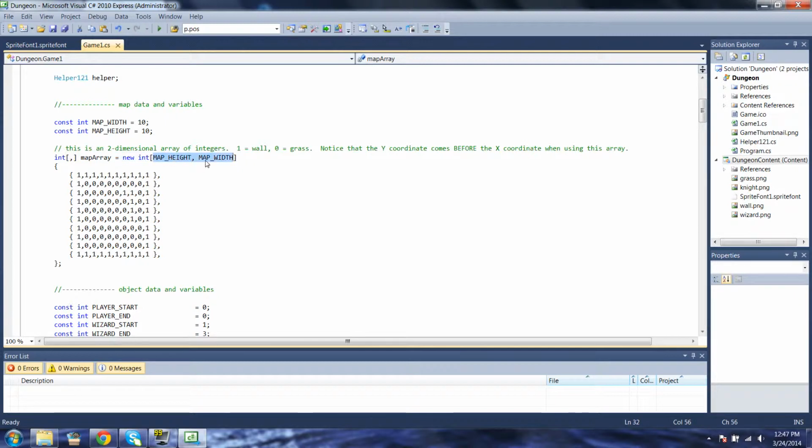And at this point, we have to say how big it is, how high it is, how tall it is, and how wide it is. We could have written 10 comma 10 here, but that would be less expressive. That would be more confusing, which is a really good reason to use constant variables.